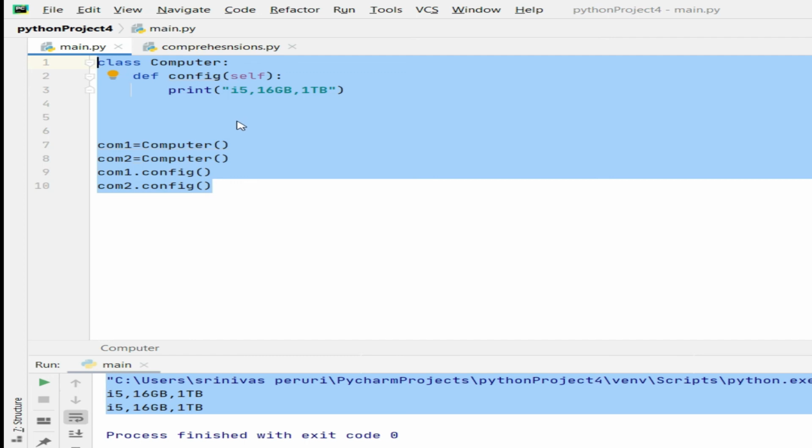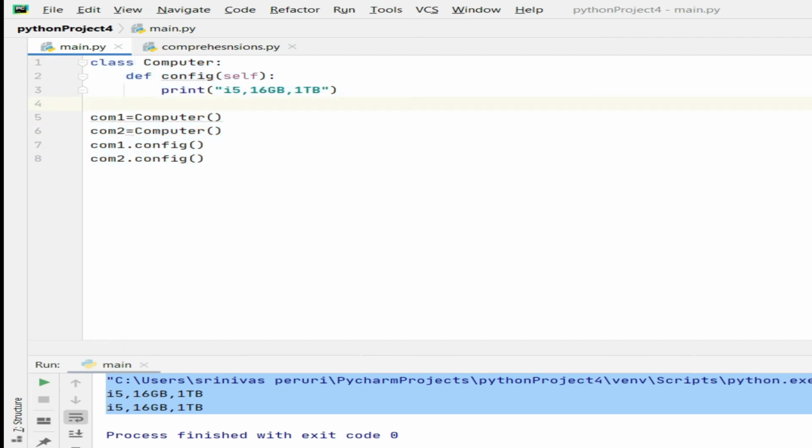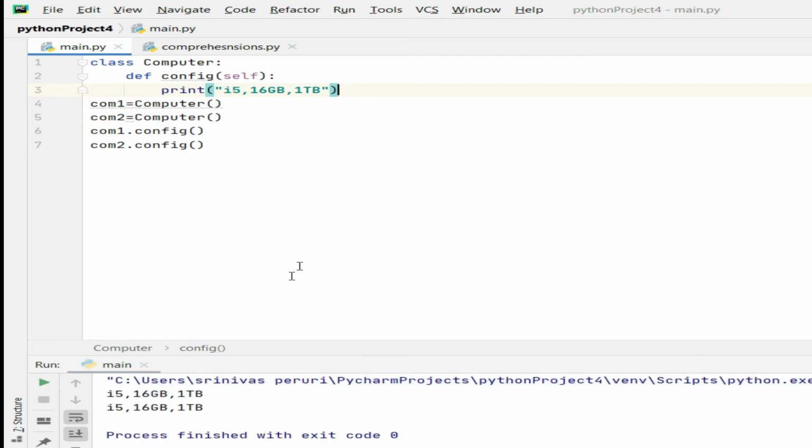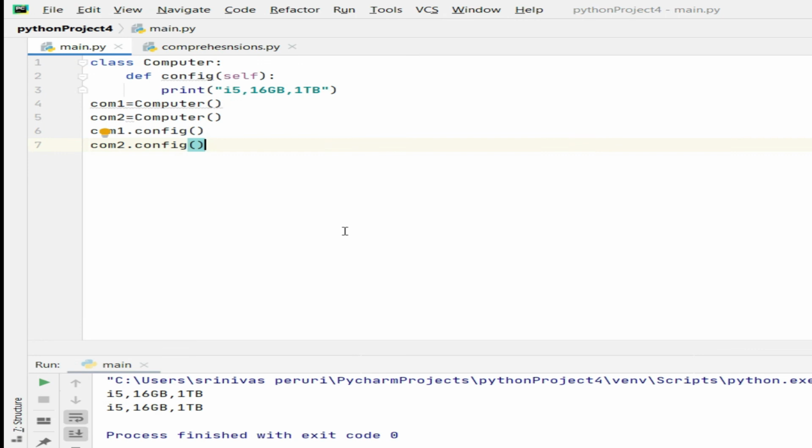I hope this is very clear for you guys. If I de-indent all these things and run it, I get the output. I hope it is a simple demonstration of object and class creation.